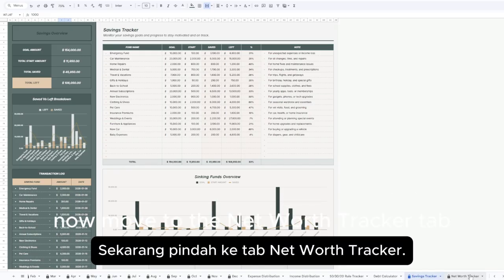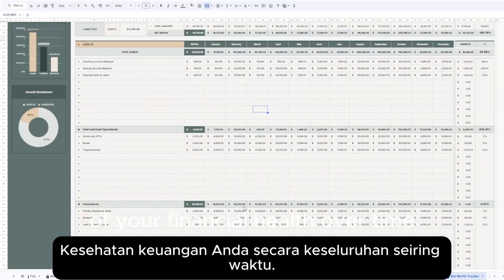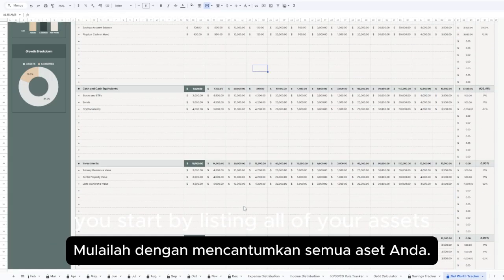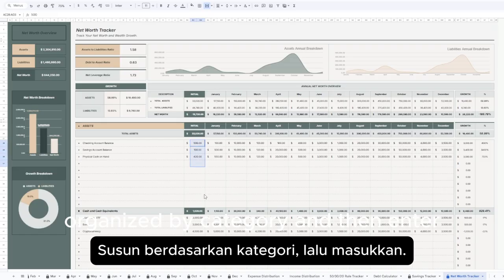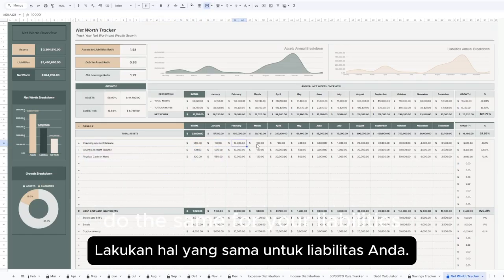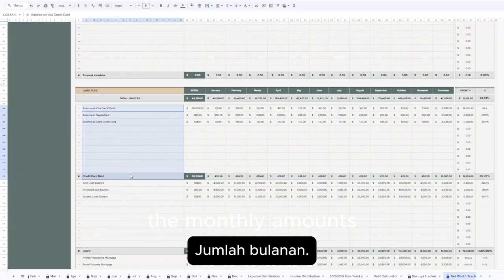Now, move to the Net Worth Tracker tab. This tab is designed to give you a complete picture of your financial health over time. You start by listing all of your assets, organized by category, and then enter the amount for each month for every asset. Do the same for your liabilities, listing them by category and recording the monthly amounts.